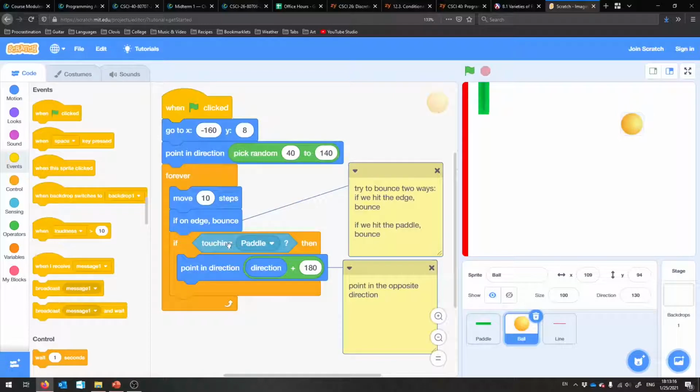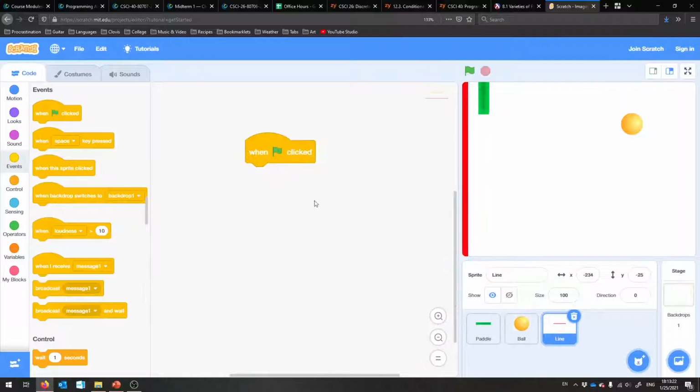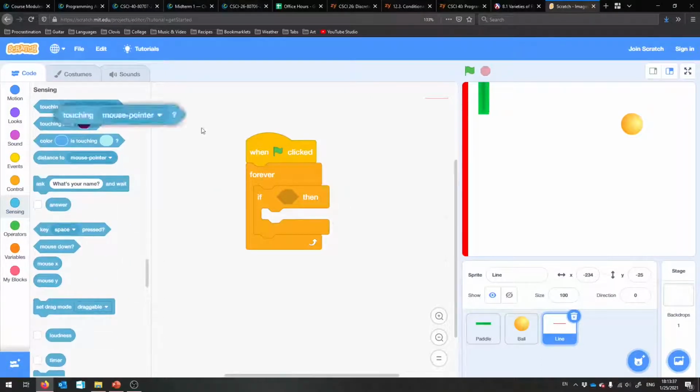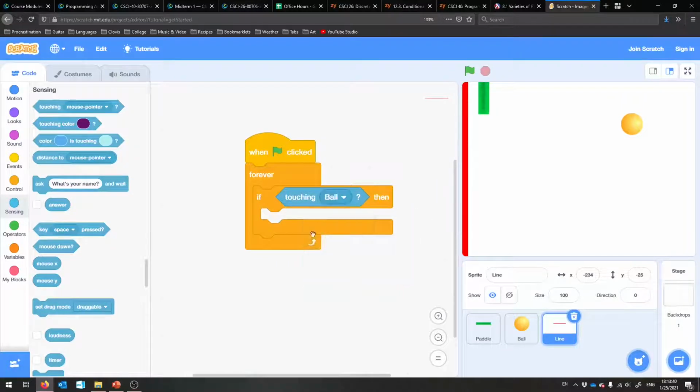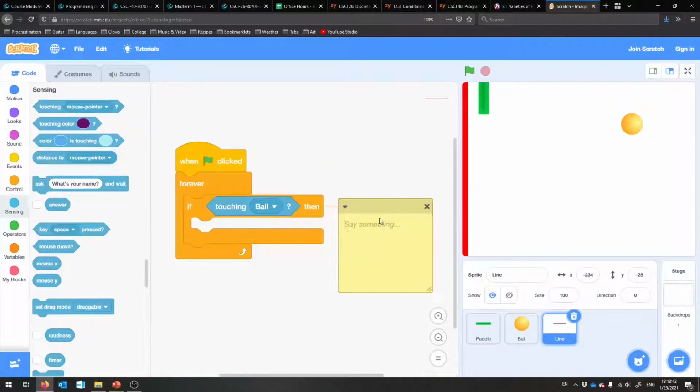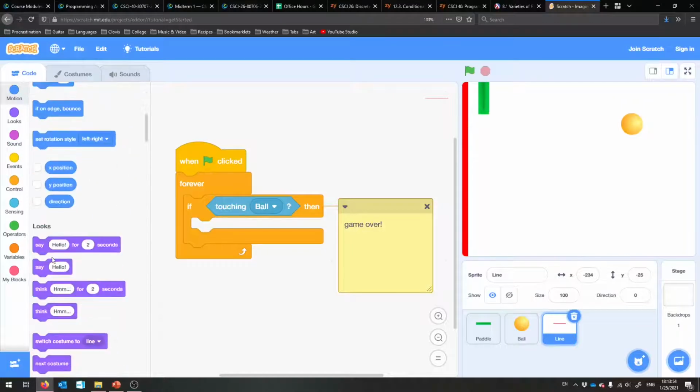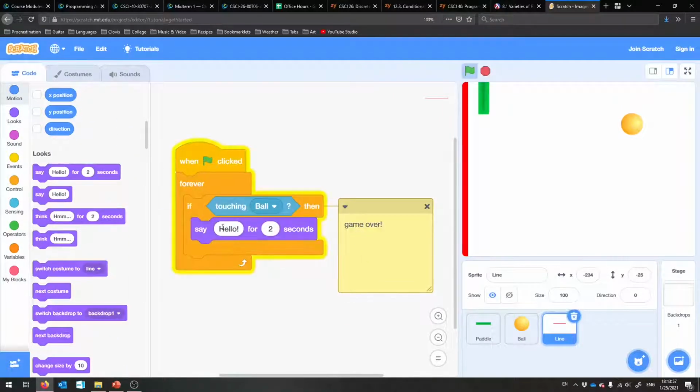So let's put this in the line's program. We could just as easily put it in the ball's program as another if block, but this makes it easier, I guess. When the green flag is clicked, forever keep checking if the ball has touched you. If I am touching the ball, if that's the case, then the game is over. So we want to stop the game. There's a few ways to do it. You can say, okay, say game over for 2 seconds or something.